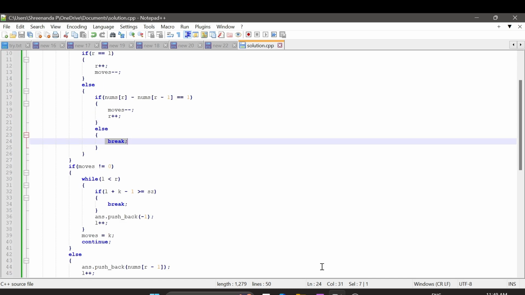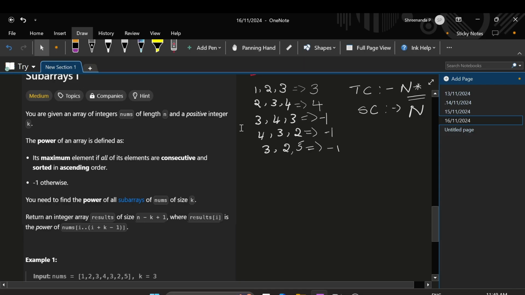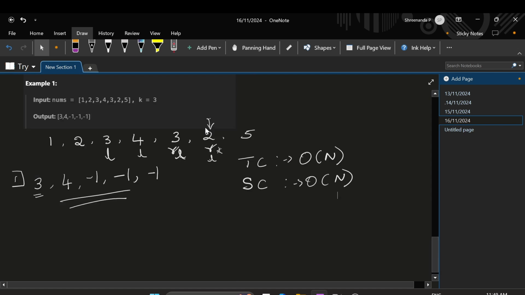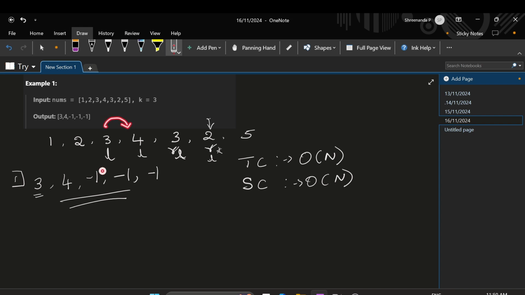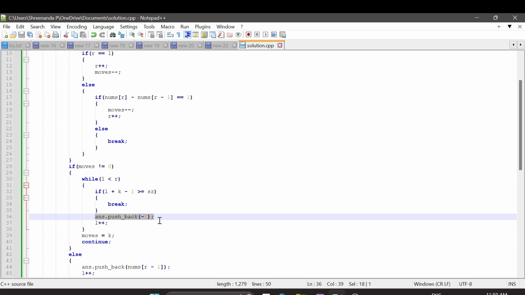Okay, in that scenario, what I told earlier, say this is the sequence. Initially, 3 was the one which was breaking the sequence, and left was here. I told to increment the left pointer and record the answer as -1 until we reach the right pointer, right? So that's what we did. I wrote a while loop until left reaches right. I'm pushing the answer as -1 and I'm incrementing.